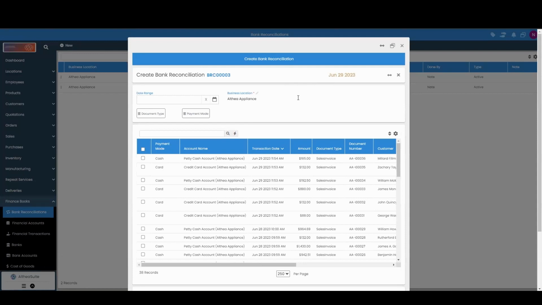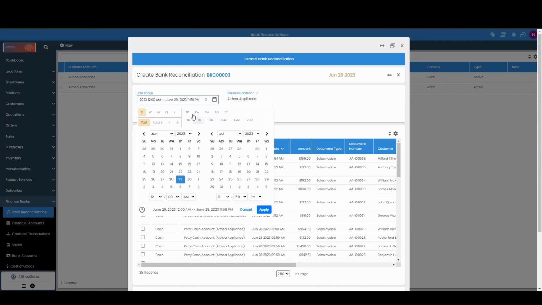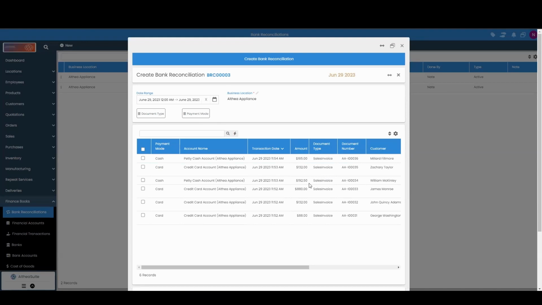Once you select that, this window pops open. At the top, we're given a date range field. So if I want to look at anything within a date range, such as today, that date range will get selected, and then all available invoices are over here for you to be able to select which invoices you want to reconcile.